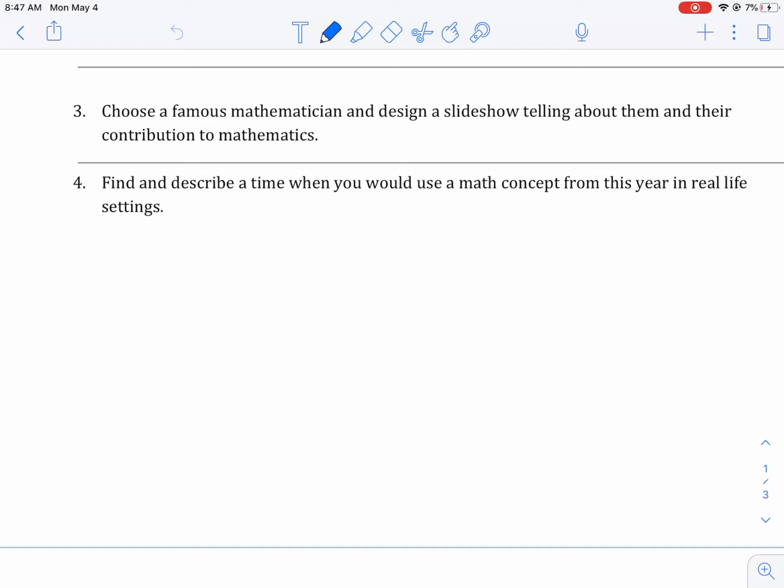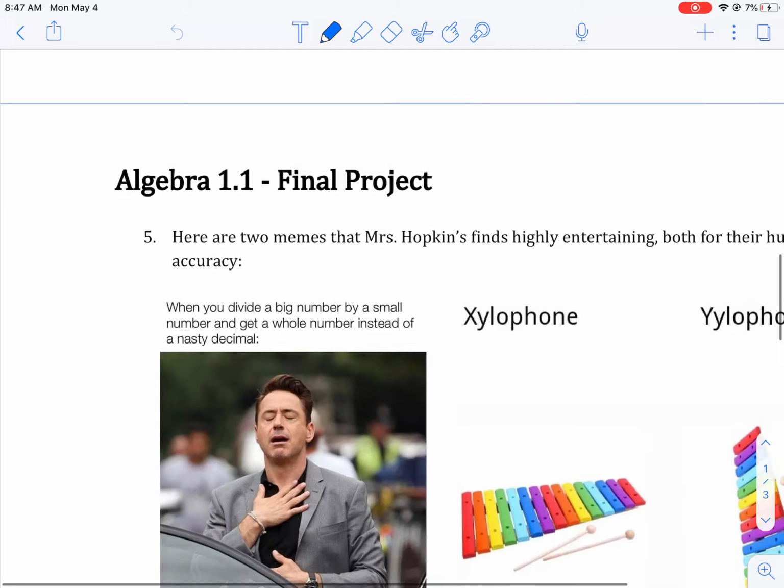Number 4 is to find and describe a time when you would use a math concept from this year in a real life setting. Honestly, if you do number 1 and you choose your own concept, maybe that could be an answer for number 4 as well. Write complete sentences, show me what you did, include examples, pictures, whatever you need.